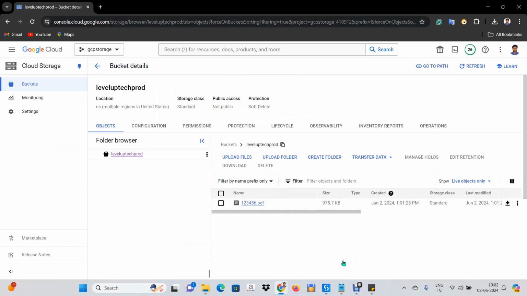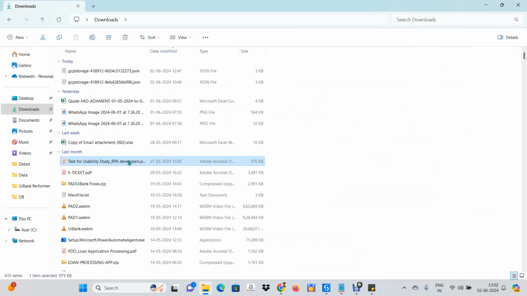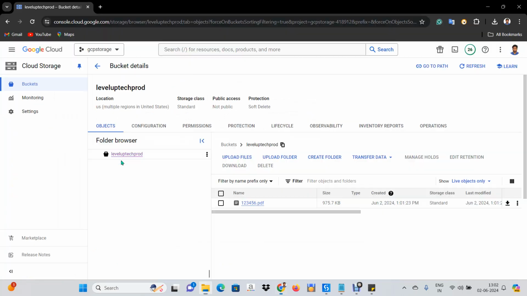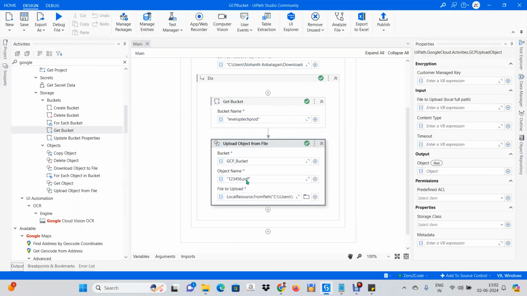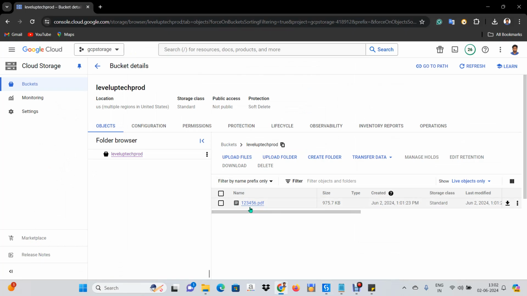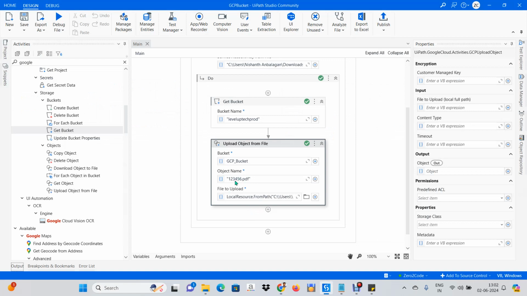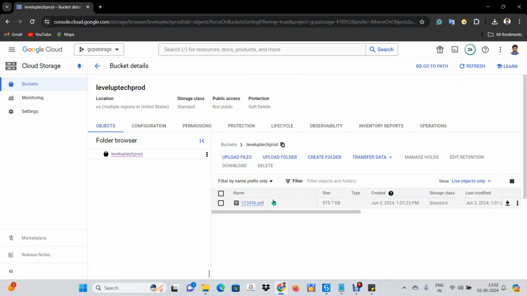But what is our original file name? This was our original file name. So if you want to keep the same name, you can just copy this file name and give it in place of the object name, so that you would have the same file name over here as well. But here I have given 123456, and that's why it is replicated as 123456.pdf over here.